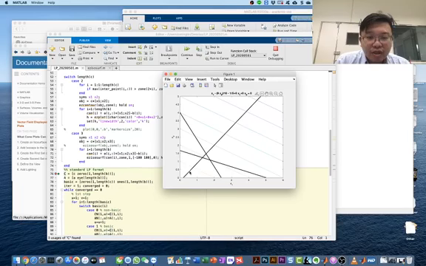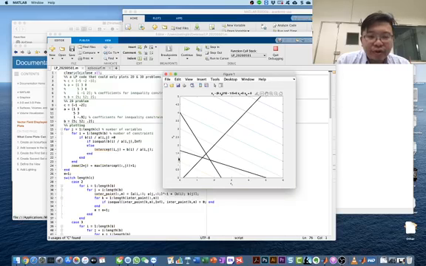I guess this is the region where... is this the region? Yeah, I think this is the one. This is where we need to find our solution. If you observe the contour of the objective function, you will realize, okay, maybe this point has the lowest objective function value. So that one should be the optimal.